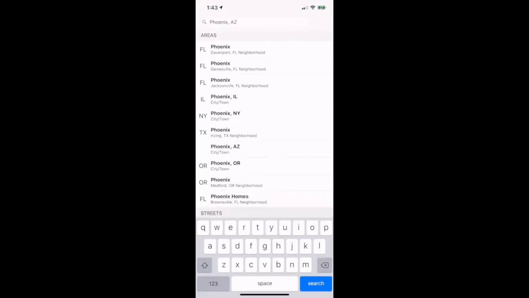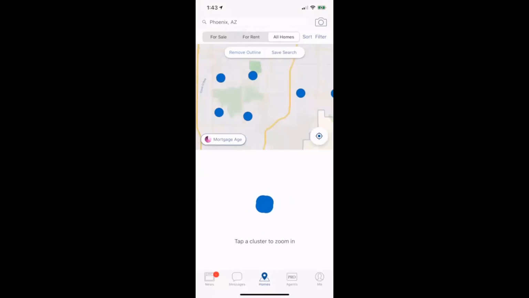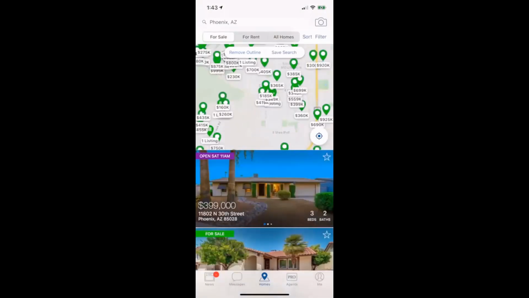So if I wanted information on properties in Phoenix, Arizona, and the association in Phoenix is sharing that data, I can then see that MLS data for Phoenix. Okay, as you can see, they are. So I can see what's for sale.